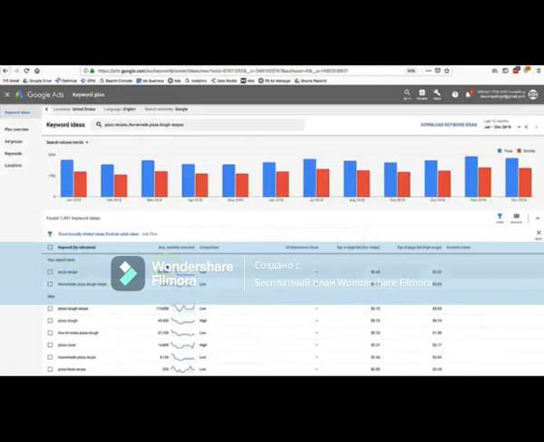For pizza recipe, we can see the average monthly search volume is 33,100. Note that pizza recipe and pizza recipes are closely related keywords, and Google considers that a close variance. Meaning if somebody types in pizza recipe, then in Google's eyes they're also looking for pizza recipes. So it's a close variance.